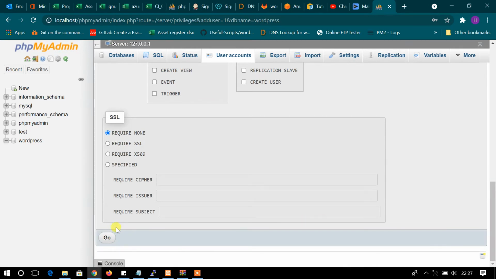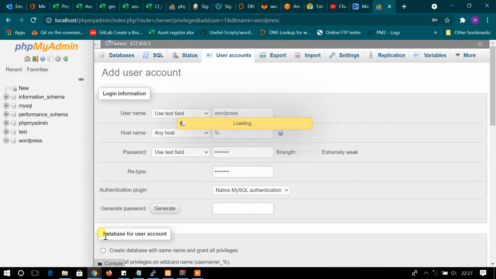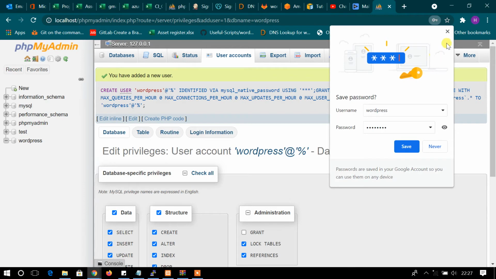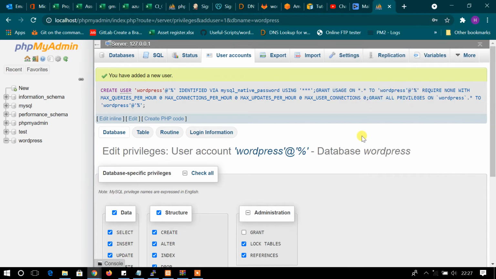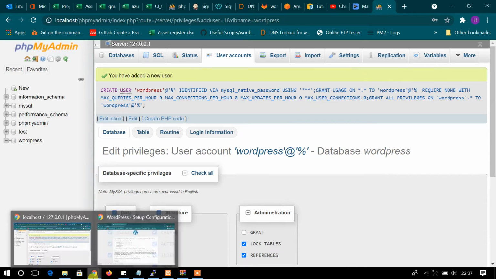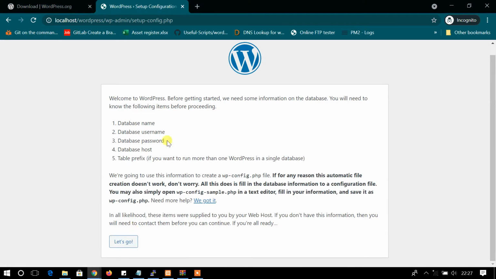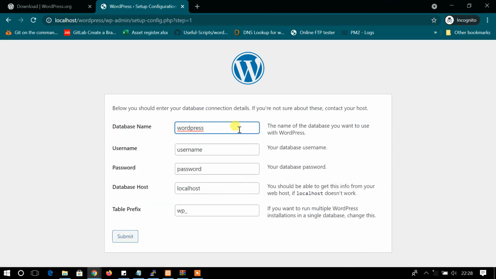Then scroll down and click on go. It will create a user with the privilege to only the created database, which here is WordPress. So we now have a database and an associated user. Now we can go further and install WordPress.